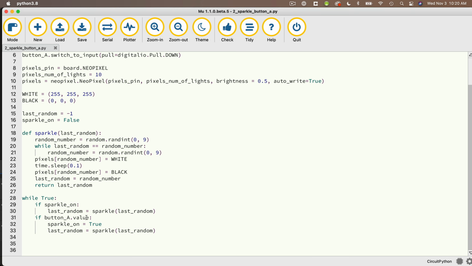But if button A is pressed, that's what the dot value does. When it's true, we know it's pressed. We set sparkle on to true, and we call sparkle for the first time. Again, passing in last random and setting the return value to last random. Now, if sparkle on remains false and no button has been pressed, we're not doing any sparkling at all.